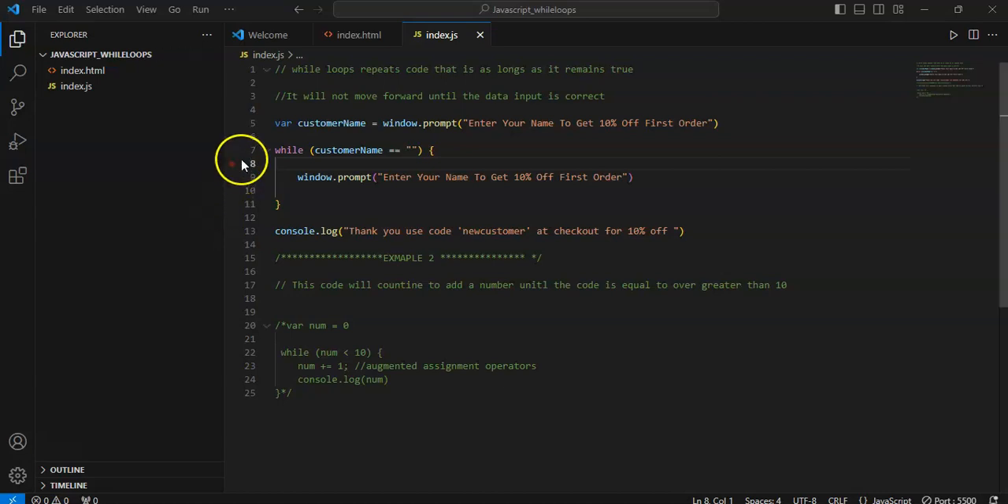So what is a while loop? A while loop is simple. It's just code that repeats itself as long as it remains true, and it will not move forward until the data that's inputted is correct. So let's jump into the first example.